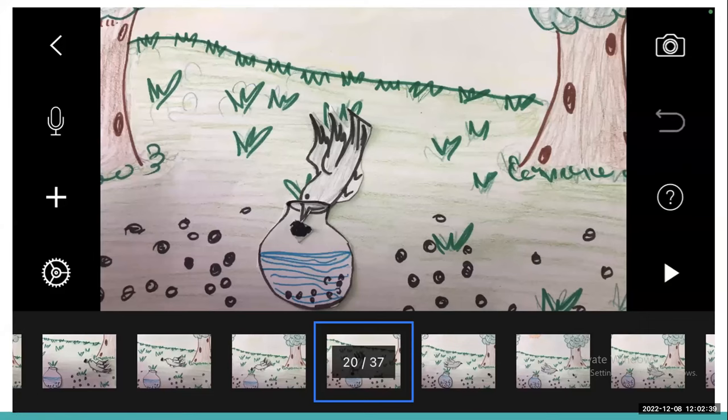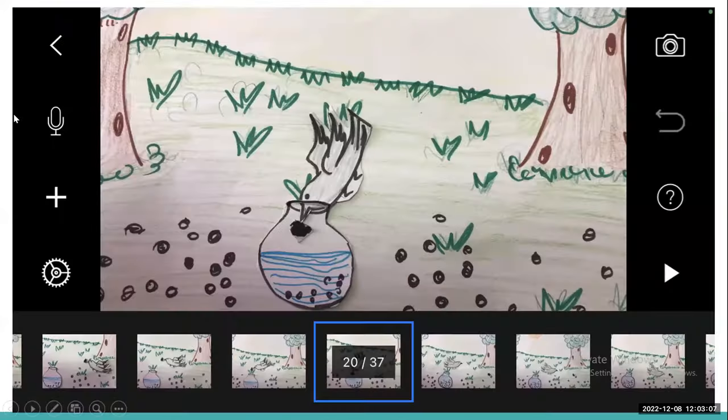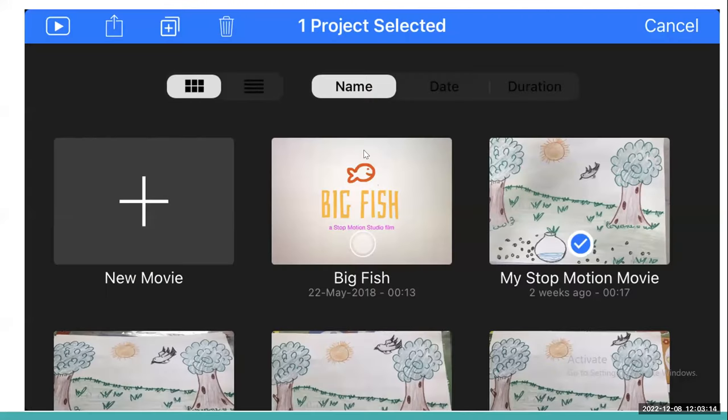After the editing and after embedding the audio, we can preview our video by clicking on this icon. Now my movie is complete and I want to share this movie with our students and our colleagues. So we will go back by this icon. When we click on this icon, we go back to the dashboard. Here you can see your project on the dashboard. You can rename it by using right click.